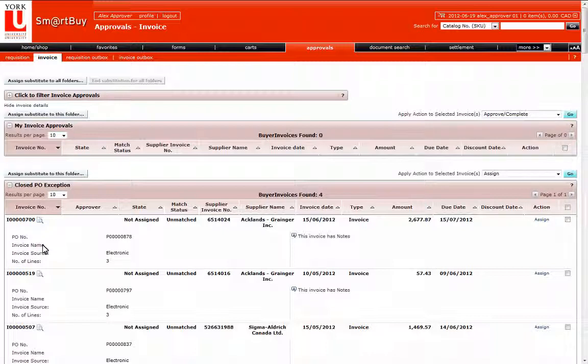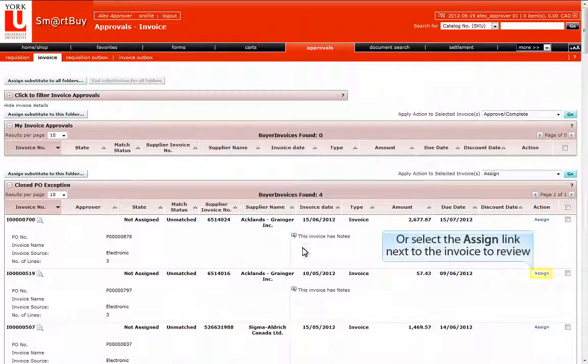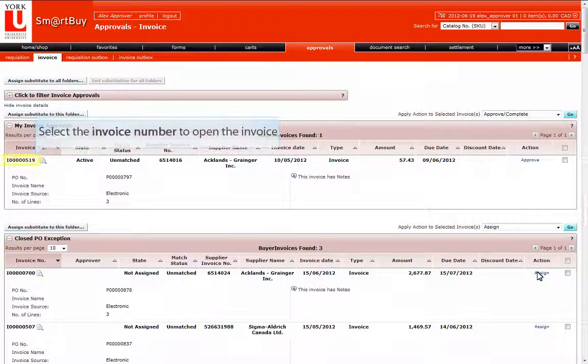Choose the invoice that you wish to approve by selecting the checkbox and assigning it to yourself using either the Assign hyperlink or selecting Assign from the Action drop-down menu and choosing Go. The invoice will be moved to the My Invoice Approvals folder. Click on the invoice number to open it.